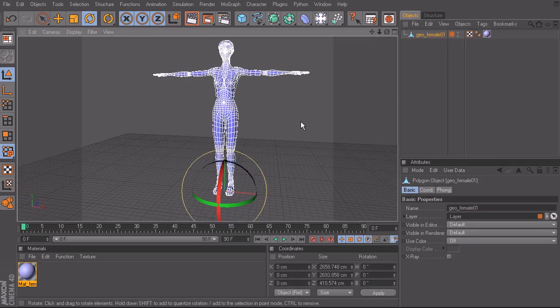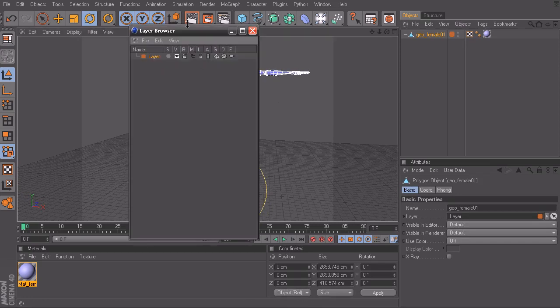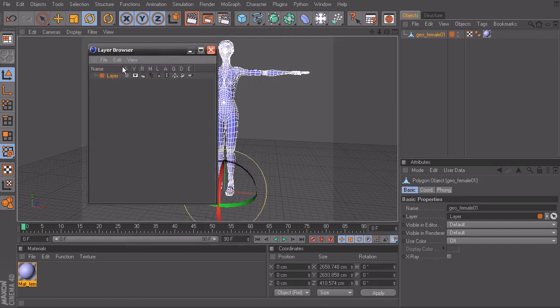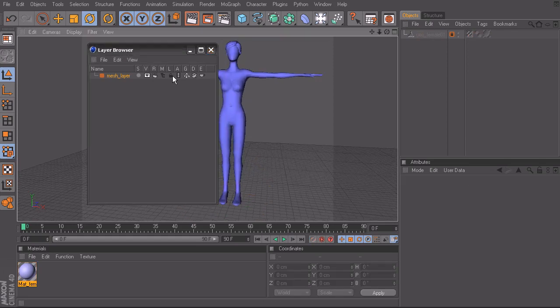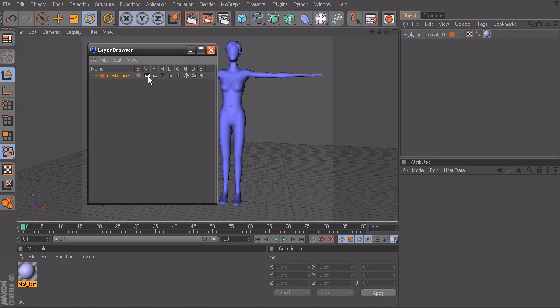From there, we can go ahead and press Shift F4 to get to our layer browser. So let's go ahead and give this layer a name. We'll simply call this mesh_layer. And now what's great is that, let's say if we want to quickly hide our character, we can go ahead and do so. If we want to go ahead and lock down our mesh so it is no longer selectable, we can most certainly do so as well. So those are the few tools that we'll be using in the Layer Manager quite often throughout this course.